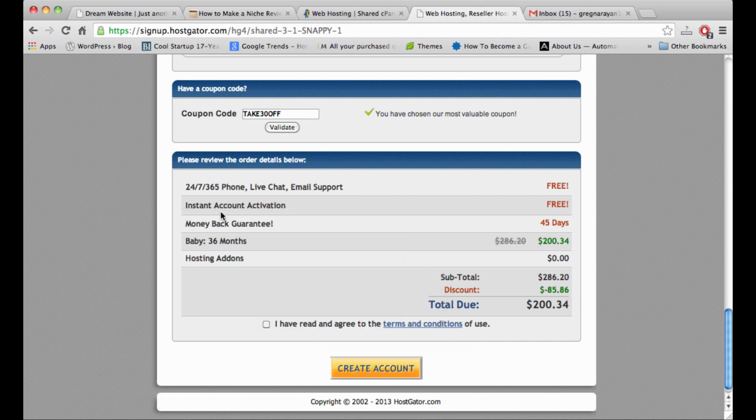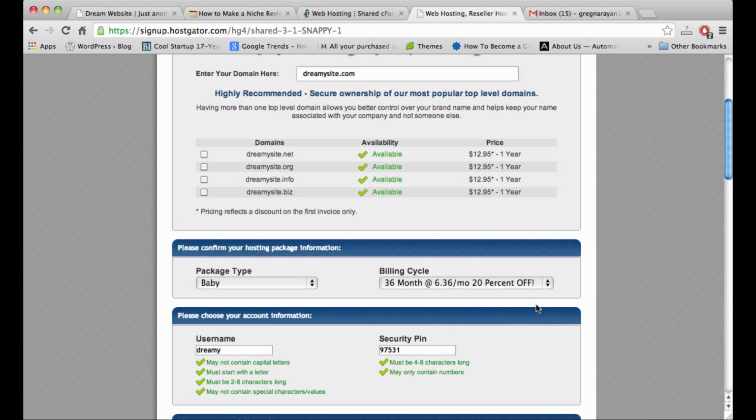Alright, so we're also getting 24/7 365 phone, live chat, email support for free, instant account activation for free, money back guarantee for 45 days, and we're going to want to make sure we're not registering this for that long.